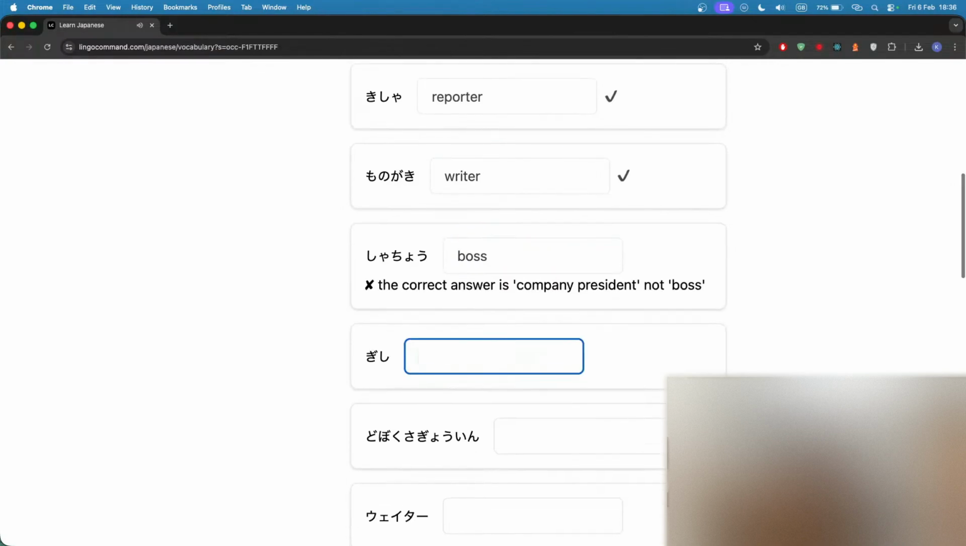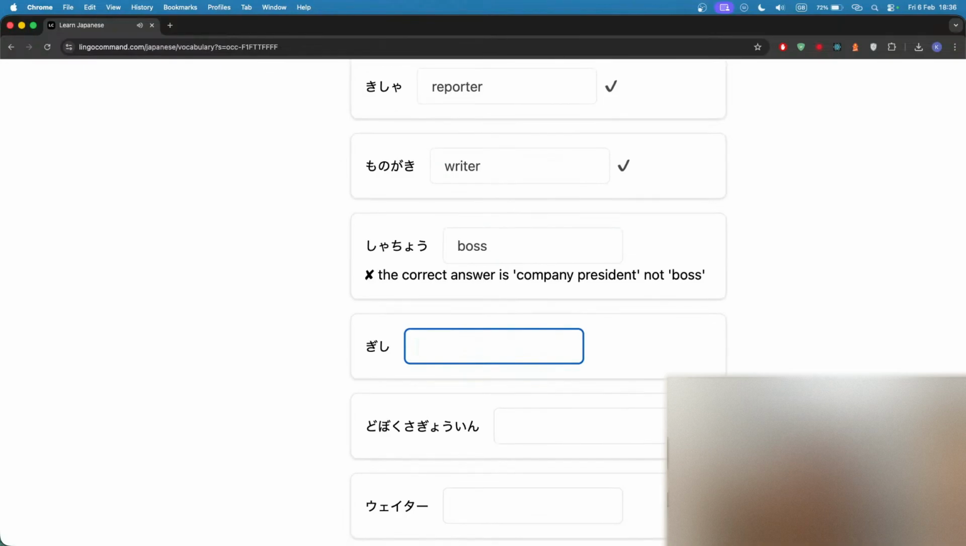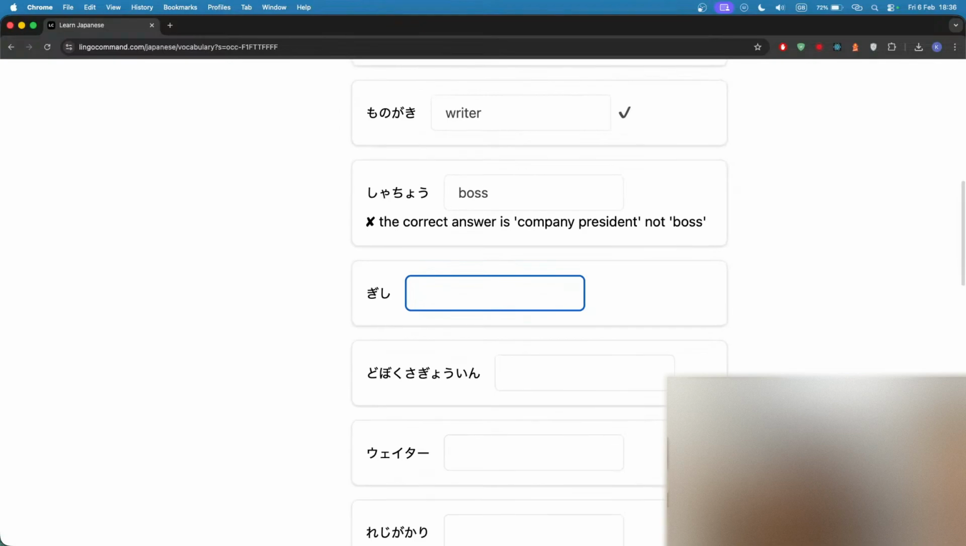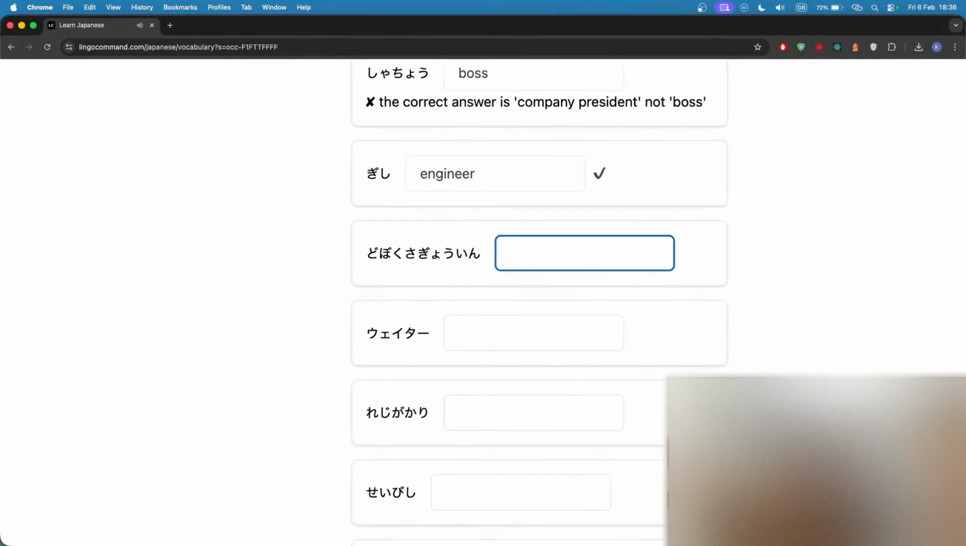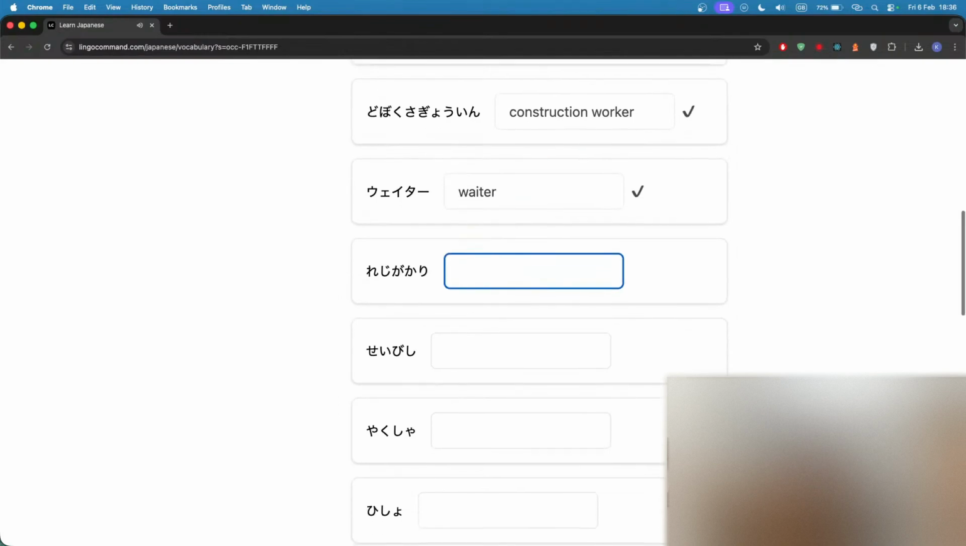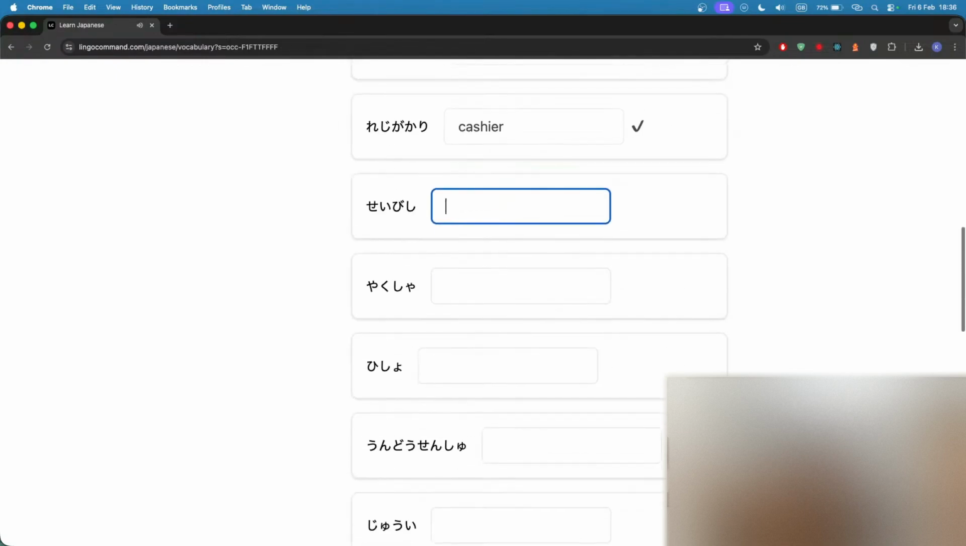Shacho is a boss. Okay. I was rushing there, because I did know that actually. Kishi is engineer. Doboksa-gyoin is a construction worker. Ueita is a waiter. Regigakari is a cashier. Seibishi.